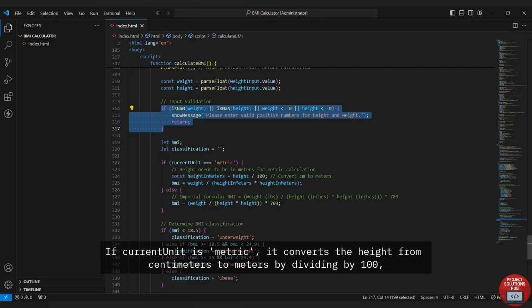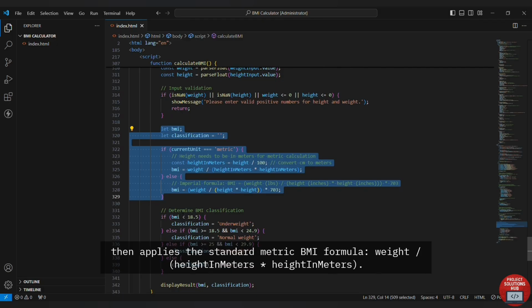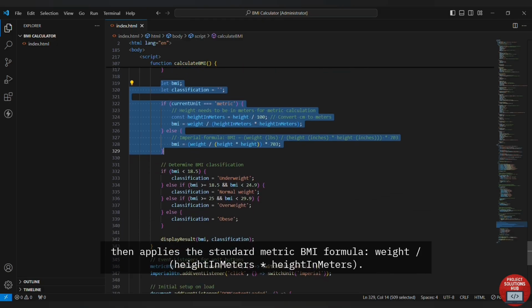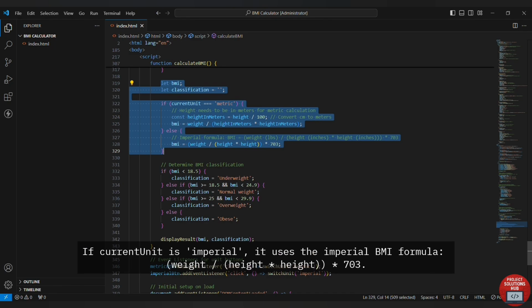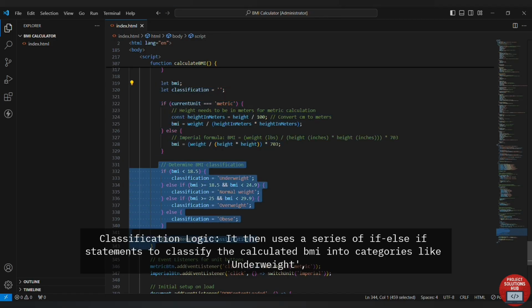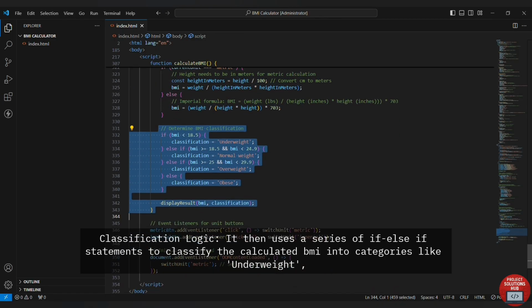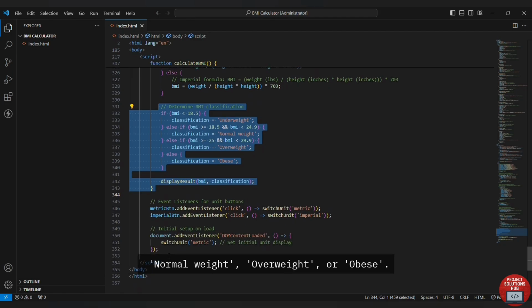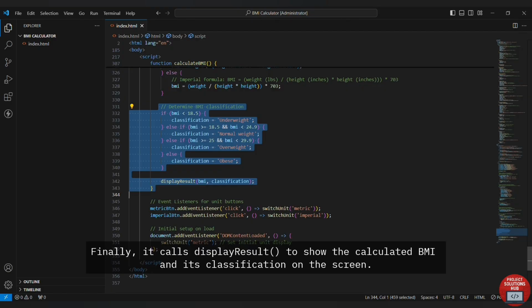BMI formula implementation. If currentUnit is metric, it converts the height from centimeters to meters by dividing by 100, then applies the standard metric BMI formula: weight divided by height in meters times height in meters. If currentUnit is imperial, it uses the imperial BMI formula: weight divided by height times height, times 703. Classification logic. It then uses a series of if statements to classify the calculated BMI into categories like underweight, normal weight, overweight, or obese. Finally, it calls displayResult to show the calculated BMI and its classification on the screen.